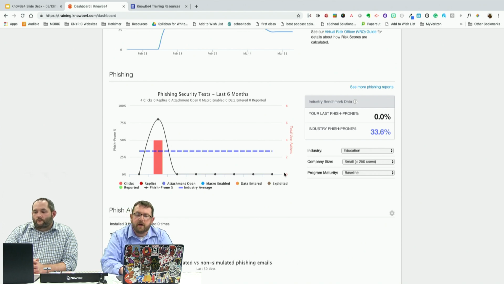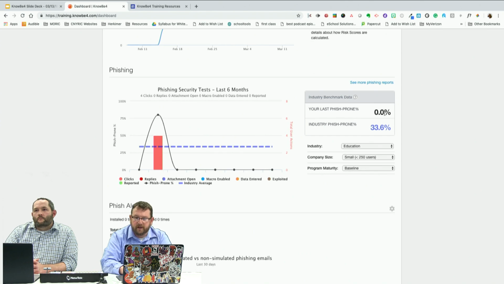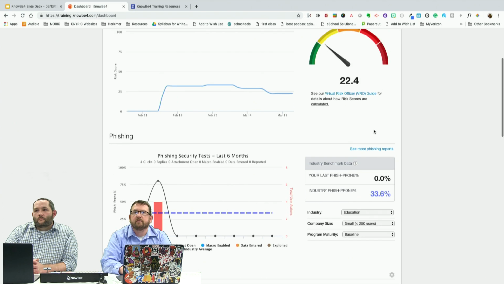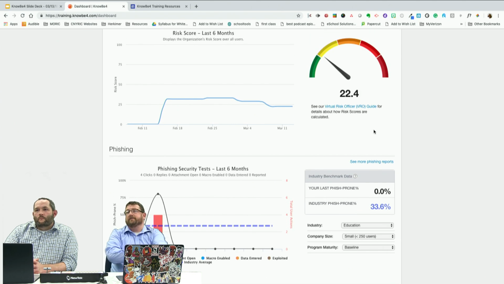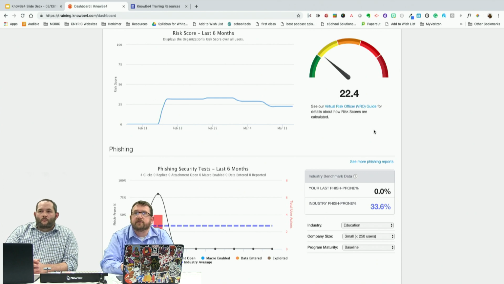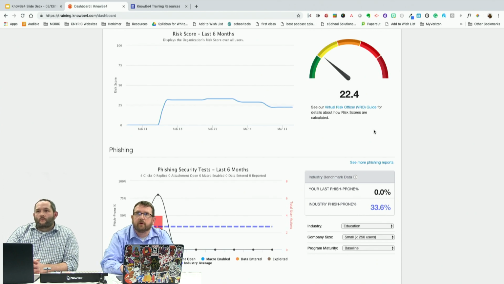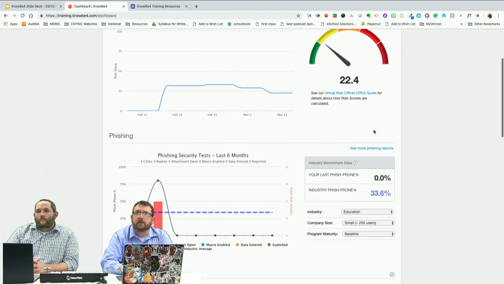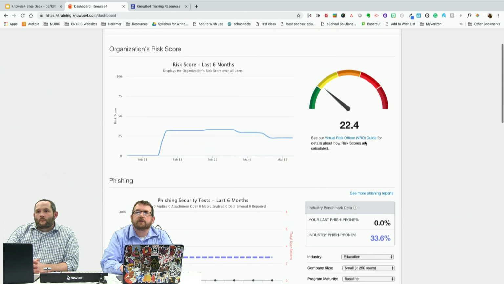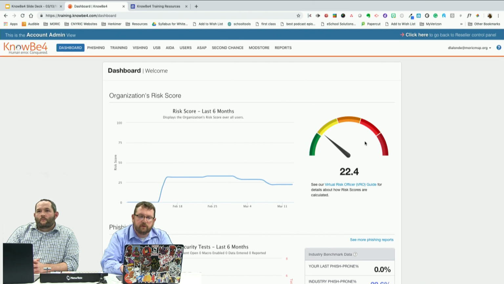and we'll be able to get a top-down view. The other thing over here is that you can see, I haven't run a campaign in a little while, but you can see the industry phish prone percentage of the education industry of an organization that is under 250 users is right around 33.6%. So you can see based on our first campaign with our test users that we scored at 22.4. So we are well below the industry phish prone average. So I just wanted to quickly review the dashboard.